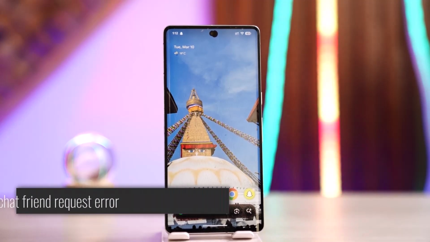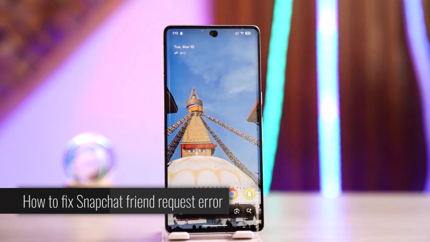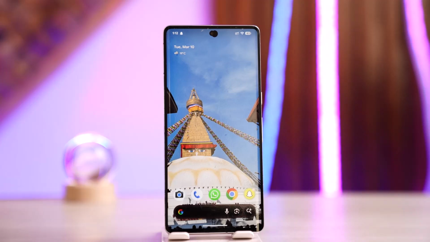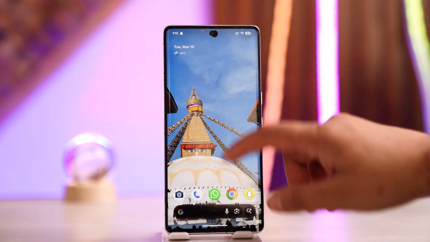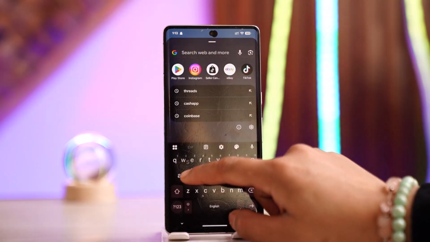How to fix Snapchat friend request error. To fix the Snapchat friend request error, first identify if the issue is a technical glitch or a platform restriction. Now, common errors like "something went wrong" or inability to accept requests can often be resolved with the basic troubleshooting steps. First of all, you want to open up your settings on your device.